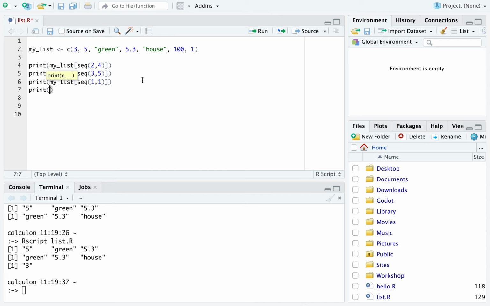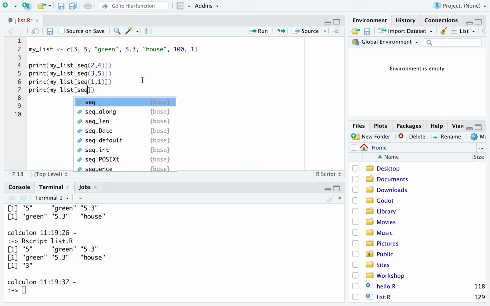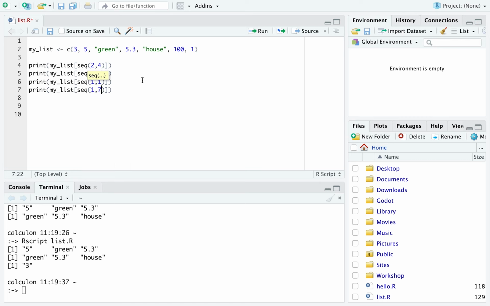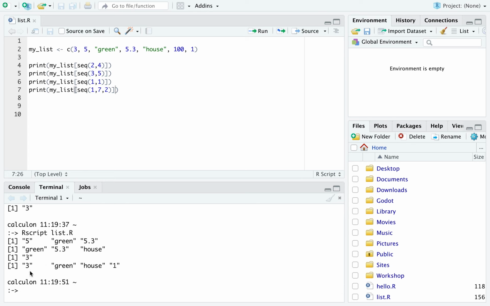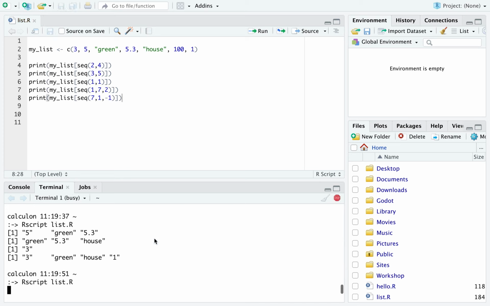Okay, let's try putting in sequence, and now we want items 1 to 7 in steps of 2. So what's that going to be? 3 green house 1. That was 1 to 7 in steps of 2. And let's reverse it. Remember how I showed you how to reverse it a bit earlier? Well, we're going to do 7, 1, -1, and that will reverse.